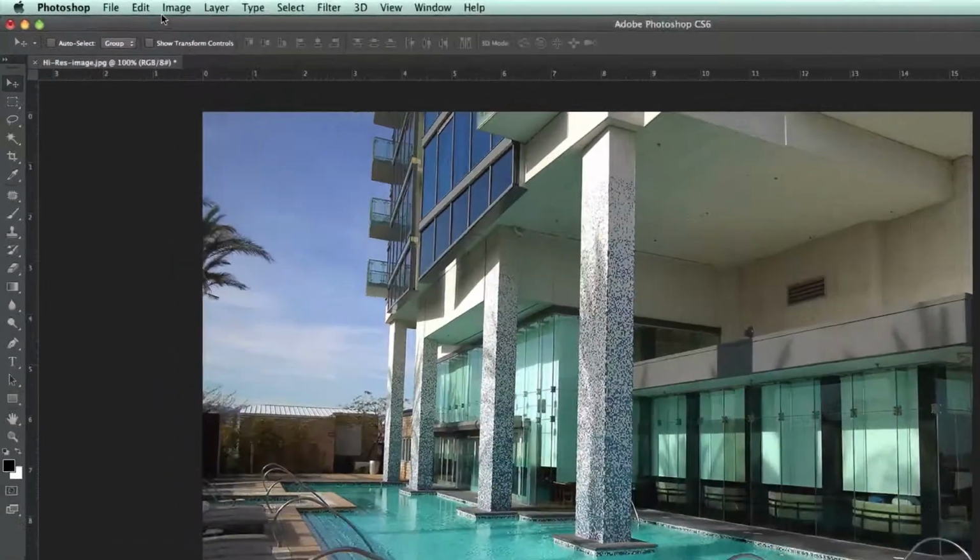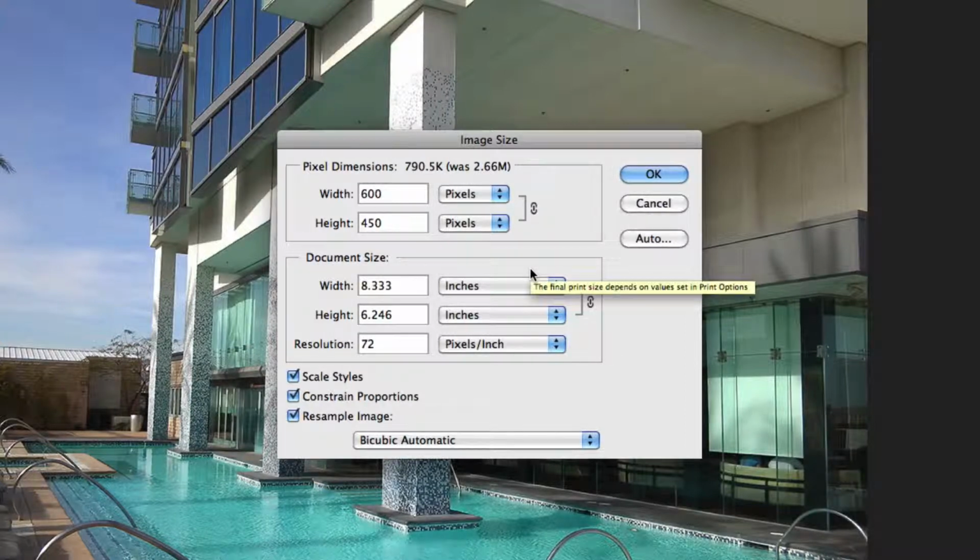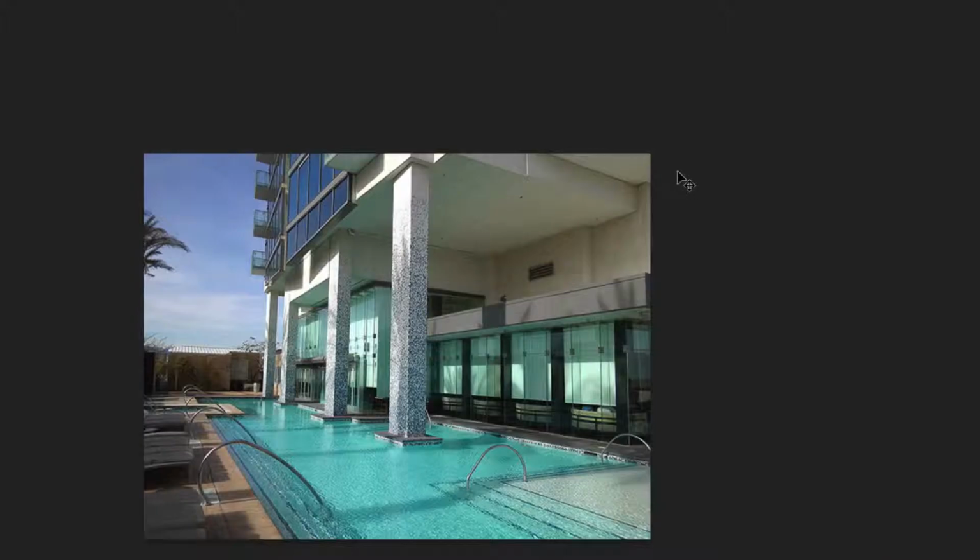So I'm going to click on image again, image size. I could have done this earlier, but I'm going to just say I want to make this part of my site, so I know that 600 pixels will take up actually more than half of my real estate on my page. So I know I can go in later and reduce this within my web editor if I need to. And this is a pretty good size file, 600 by 450, and my resolution is 72. So I'm going to go ahead and click OK.